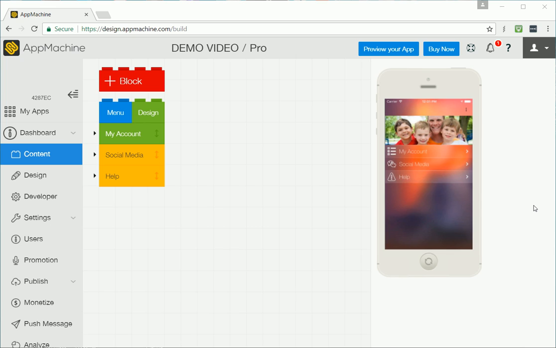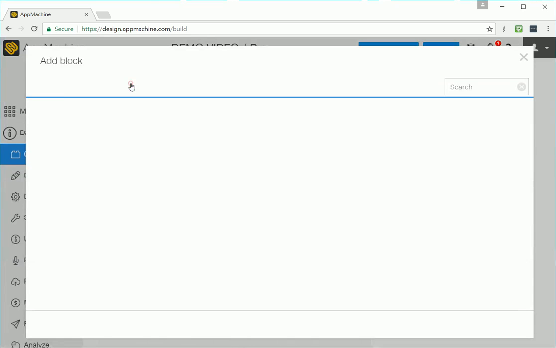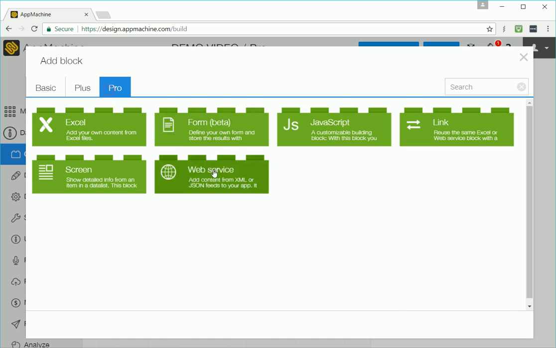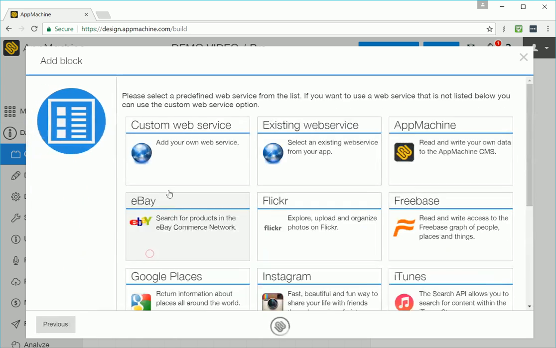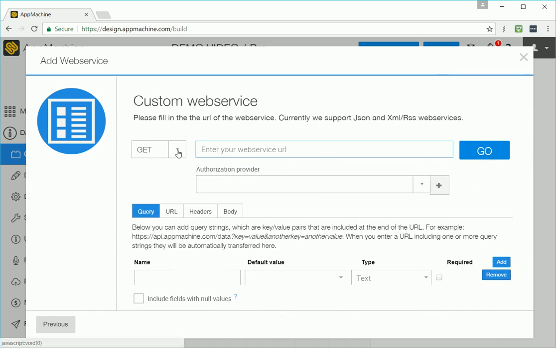Okay, so what we have right now is we have seen how to retrieve data from the data store with the web service call. And now I'm going to show you how to actually update and save that data back to the data store. So we're going to create another web service call, one that will save data, and we're going to see how that works. So the process is fairly similar. We're going to click Block, Pro, Web Service, Custom Web Service, and instead of a get, I'm going to do a post because I'm saving.